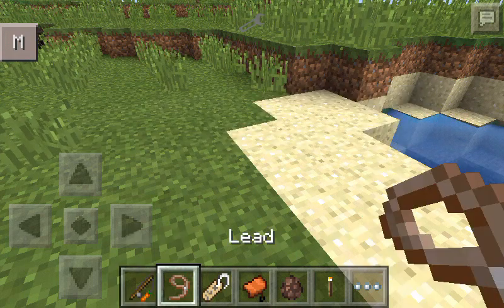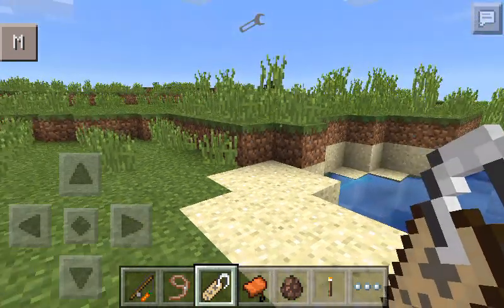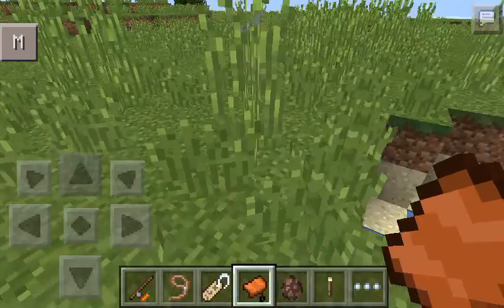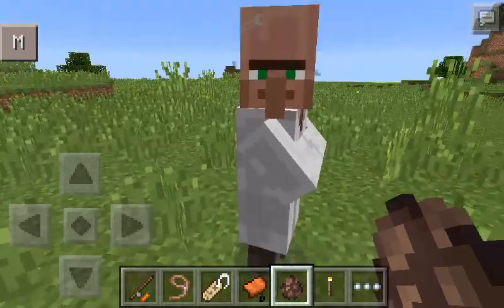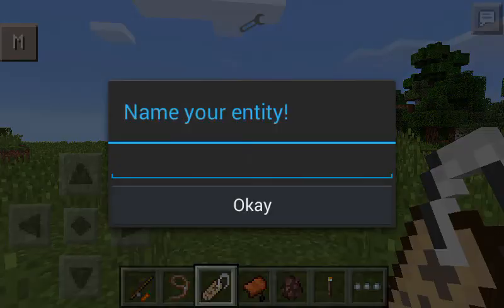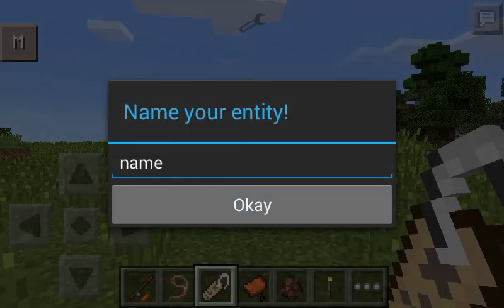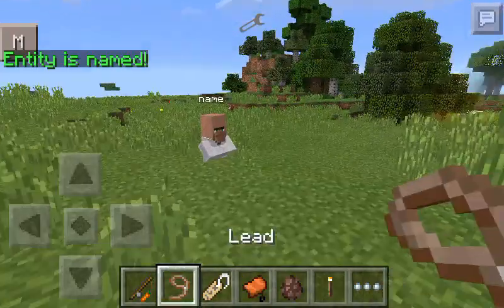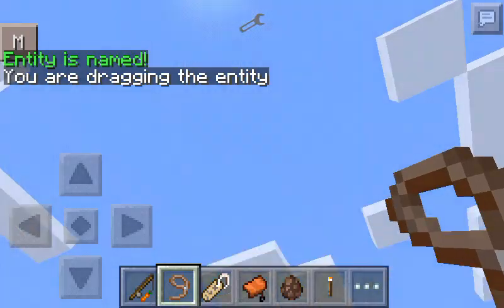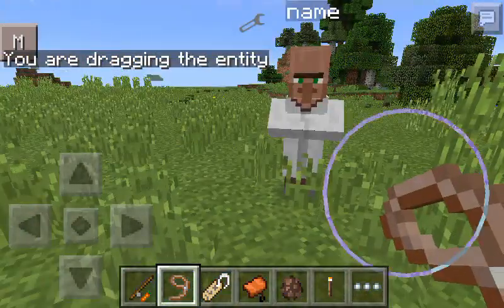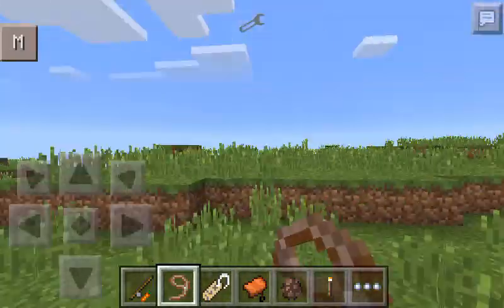MCPE mod showcase. And I have this saddle, name tag, lead and value responder. Oh my gosh. Okay, so if I touch the entity once, I can create the name. That's all your name. I grab the villager, but I grab the village. It's very funny. If I run the hall, he's here.